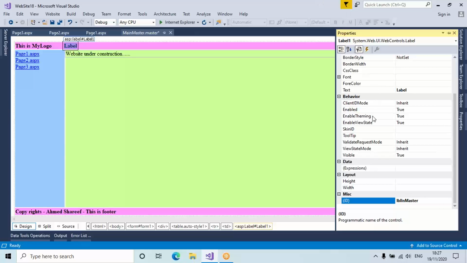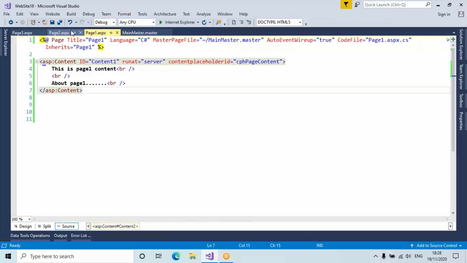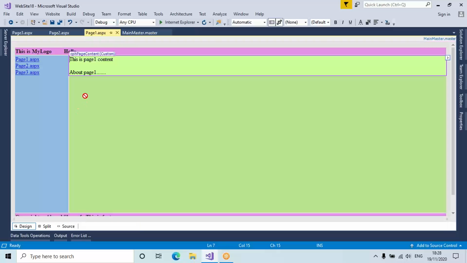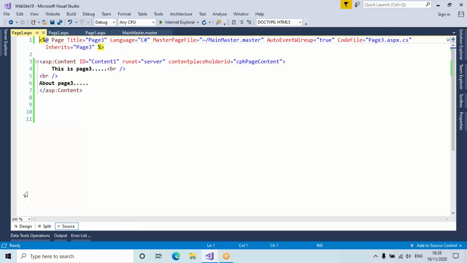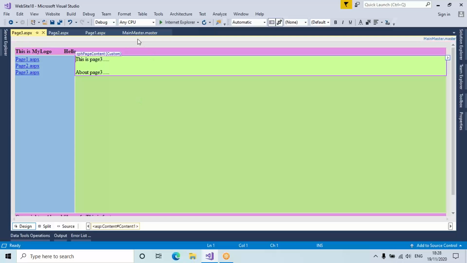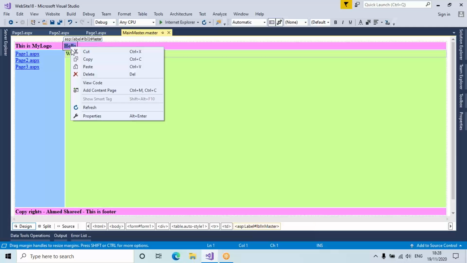And what is the text you would like to get there in place of label? It should be hello. Yes, hello. And in every page you could find the same information. Page 1 will have the same, page 2 will have the same. Go to design window, please. Go to page 2, design. Go to page 3, design. I said hello there. If I had mentioned it as master, then master would have been the common message everywhere. So we'll try master only.